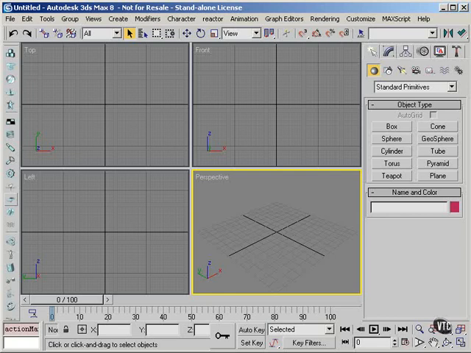Once you've created a unique biped, you can save the structure of that biped in a figure file. And then later you can load that figure file onto a different biped, and the structure of the first biped will be duplicated on your new biped. And that's what we're going to look at in this movie.